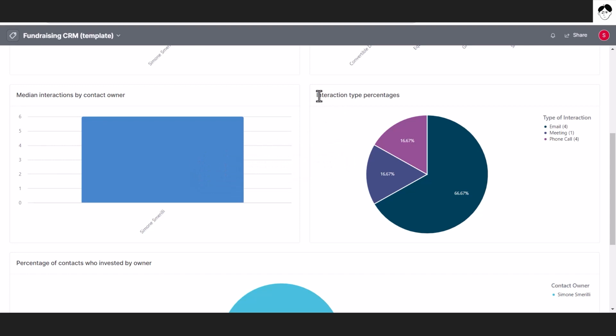Here is a pie chart of interaction type percentages, where each interaction type is a slice of the pie, and you can see the percentage value of the weight of that interaction type over total interactions.